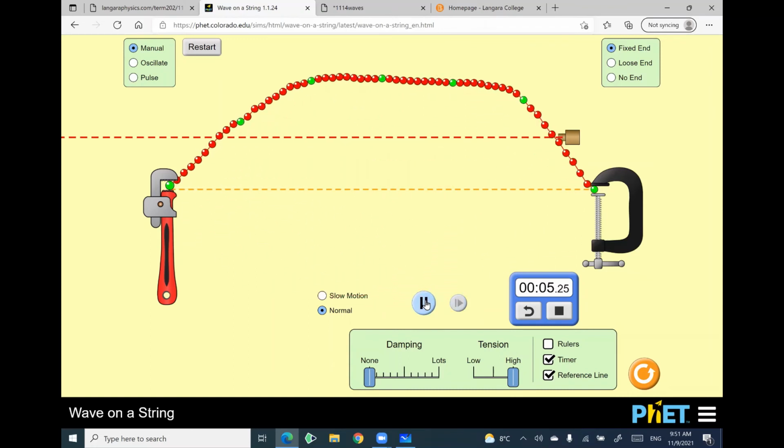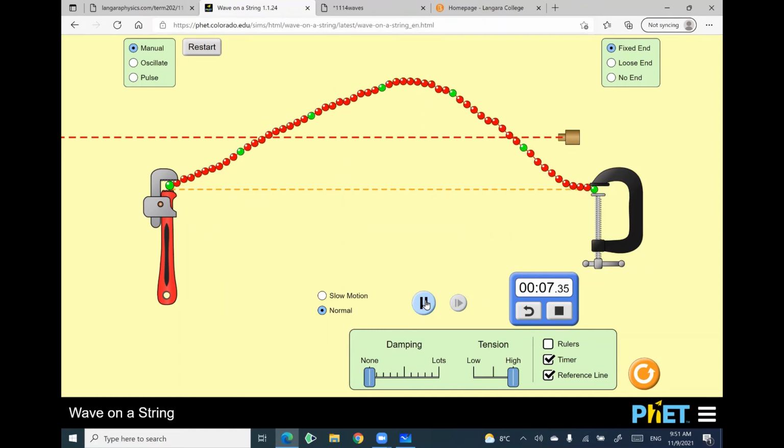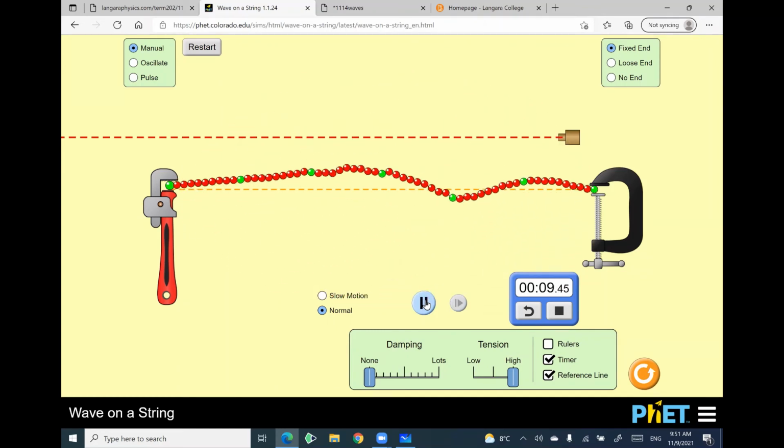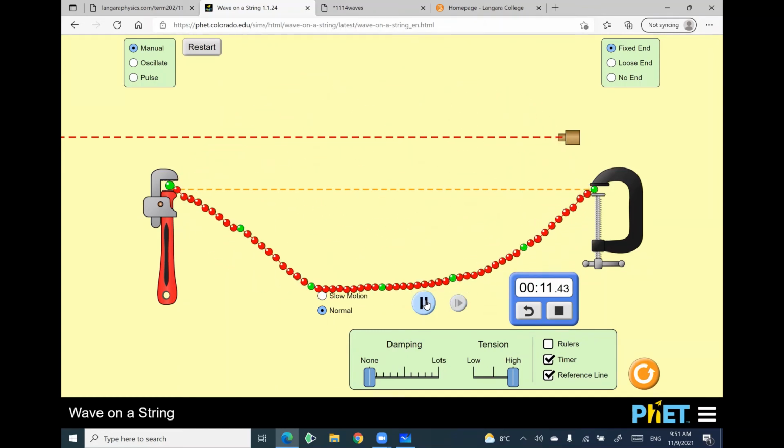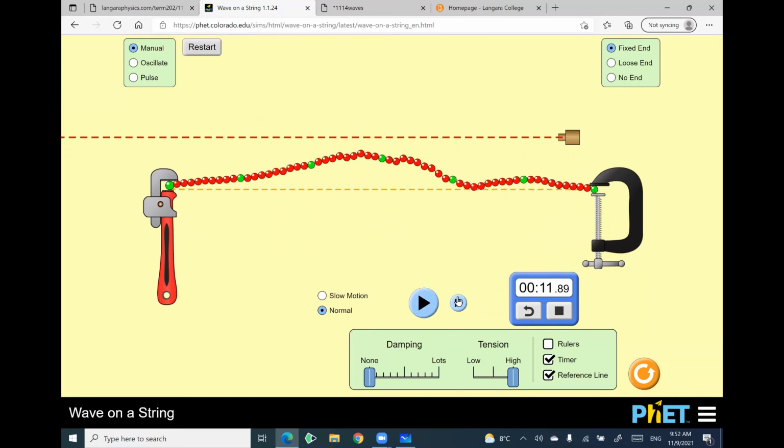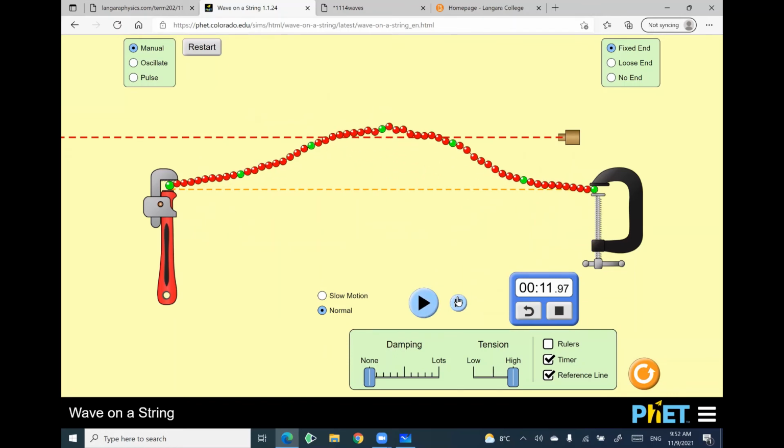2 periods, 3, 4. Okay, and you want the 5 to be exact. So now this is 5. See the green dot come back to exactly the spot. This is the 5 periods, right? So take the 5 periods divided by 5 and take the inverse to get the frequency.